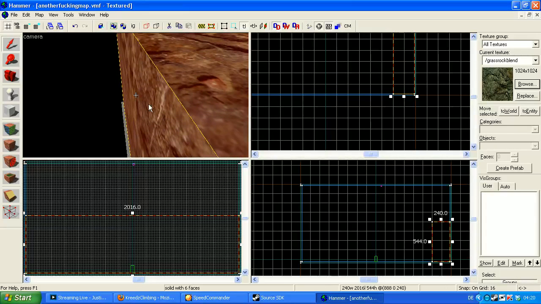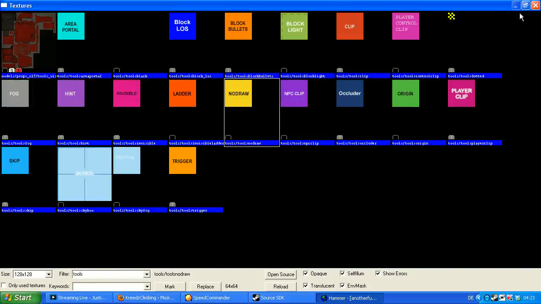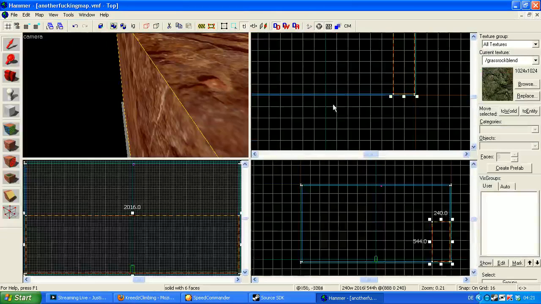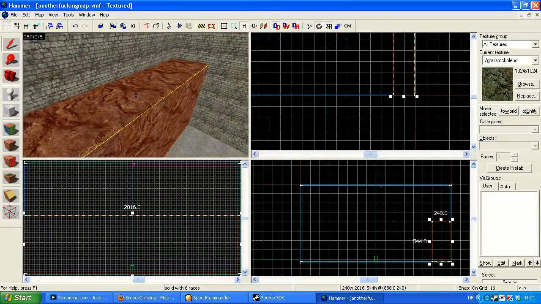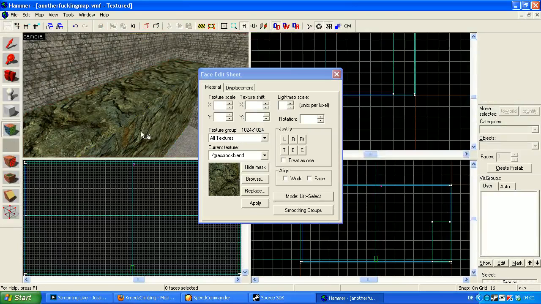But you want to make sure that before you turn a block into a displacement, you do not have no draw texture. You remember the no draw texture? In here in tools, it's the replacement for the null texture. You want to make sure you do not have that no draw texture on any face of your block that's going to be a displacement. Okay, enough said.